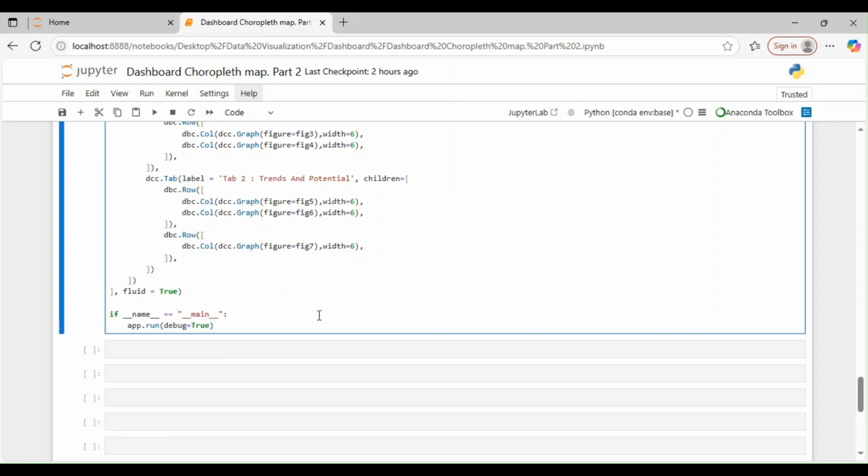Now let's run the complete code and take a look at how the dashboard is rendered in the browser.